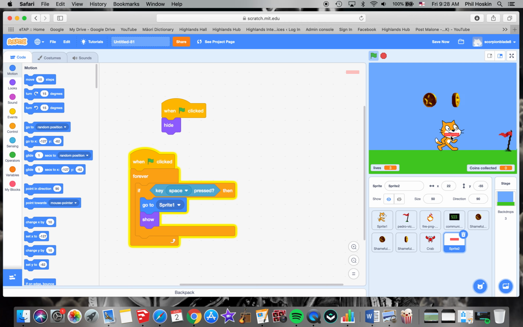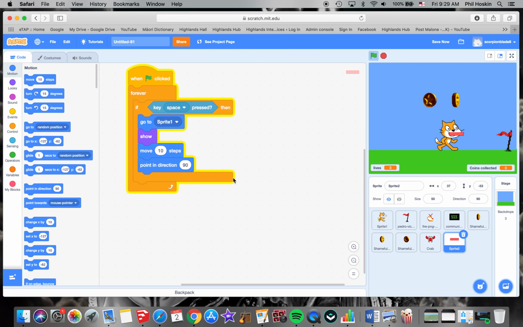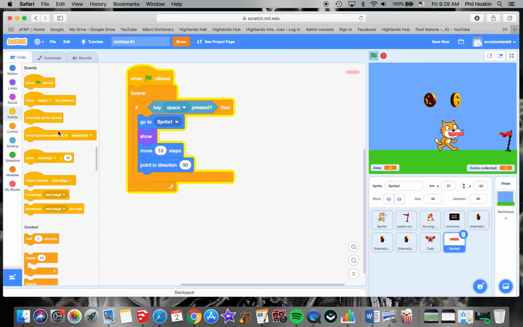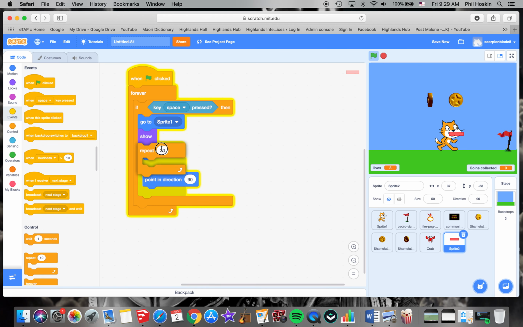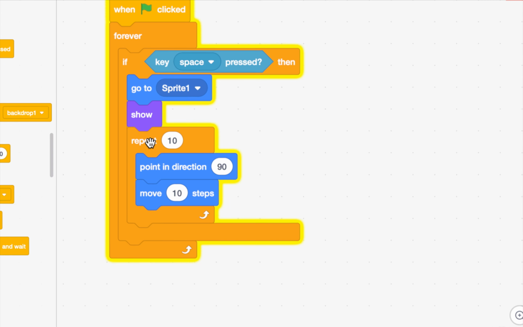But we don't want it to just show there. We also want it to move towards that direction, like it's being fired. So after it shows, I want it to move at a certain speed. Which direction do I want it to move? I want it to move or point in the direction right, which is this direction. And I'm going to get it to repeat that. Just repeating those two parts there. So make sure that the repeat is around point and direction and move 10 steps. So it looks just like that.